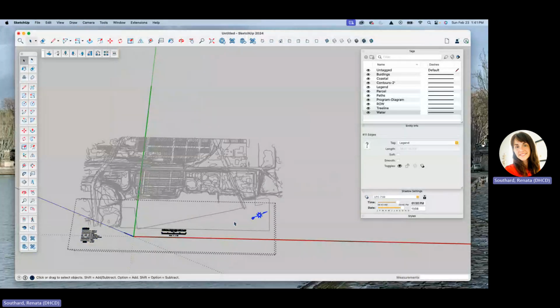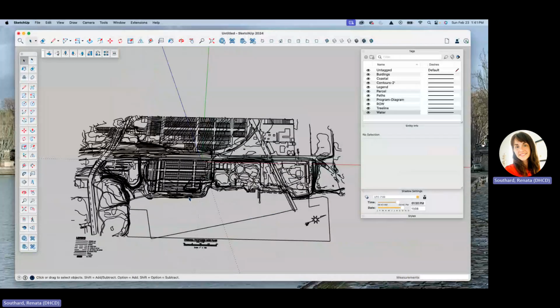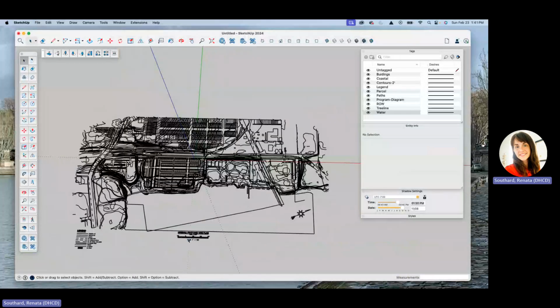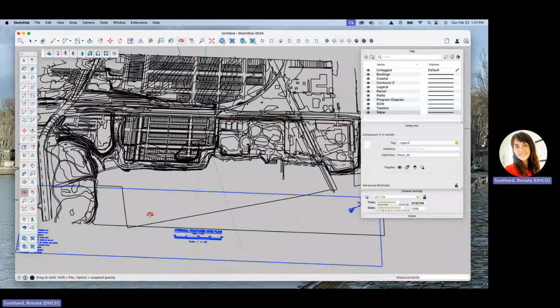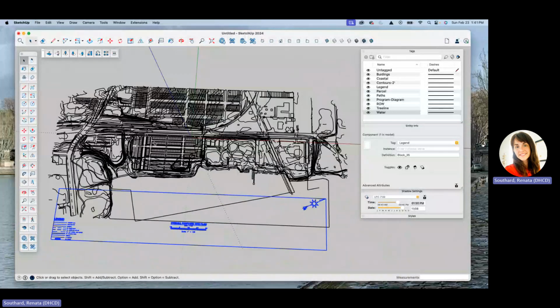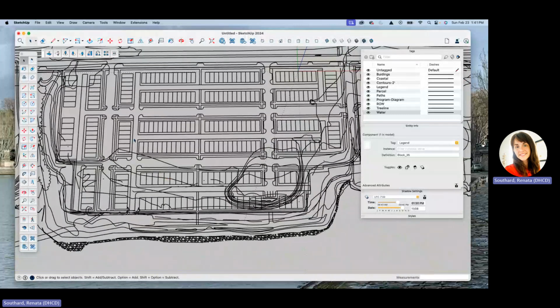And then I'm going to select all, Command A. And again, I want anything that's within the group to be on the untagged layer. I'll think about how to show why that's important, but for now, just trust me that it's important. So we'll do that.